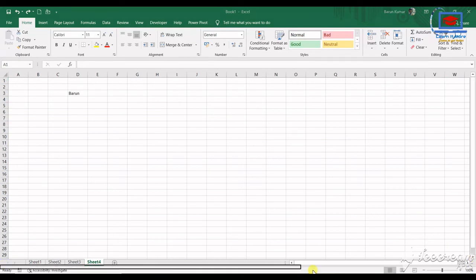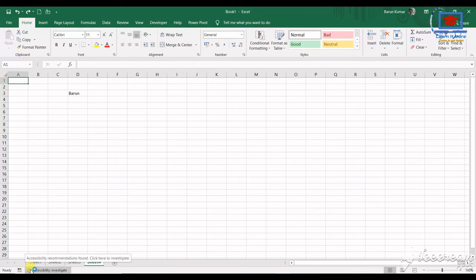Now this bottommost part is called the status bar. You can see Ready is displayed here. That means this workbook is ready for us to do any work. This status changes as per the scenario. There is more information that appears in this status bar, which we can see when we work further in Excel.